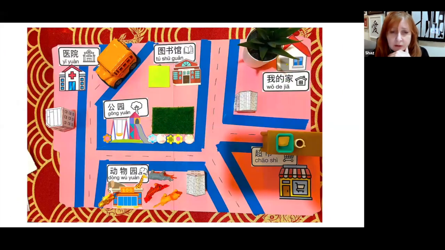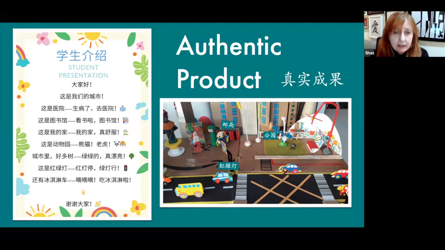You can see the PBL really expands. Then I gave them a folder. It's just a red folder opened up. And then they created their own city themselves. You can see they included the 动物园, 公园, 图书馆. So they included all these things to make their own city. And then they explained it to a partner about what was in their city and what they liked about their city. You can see here.